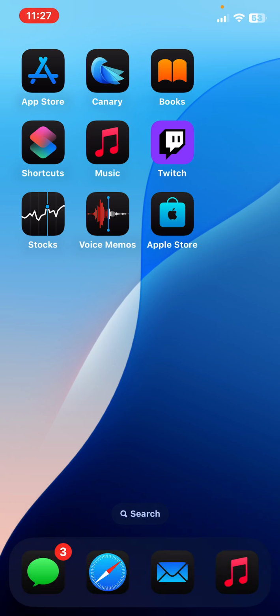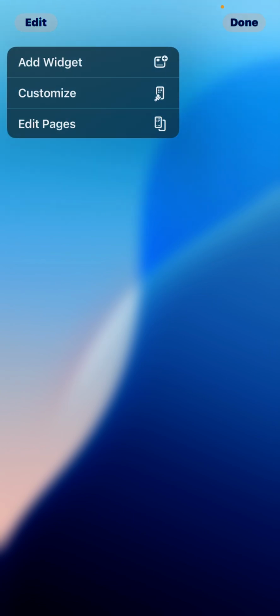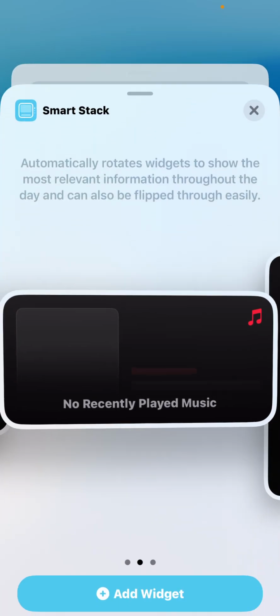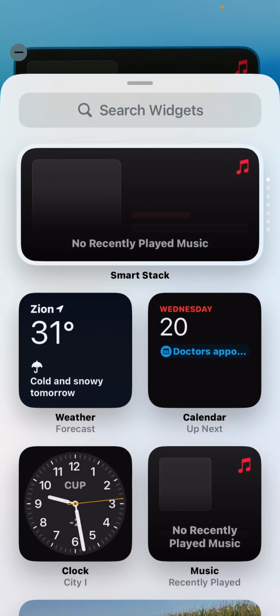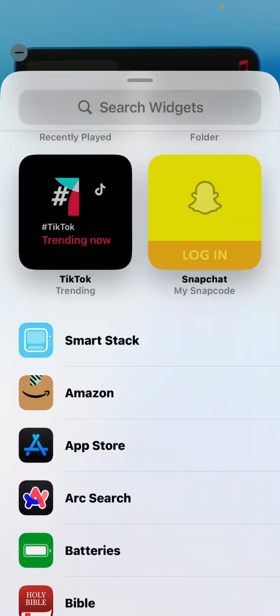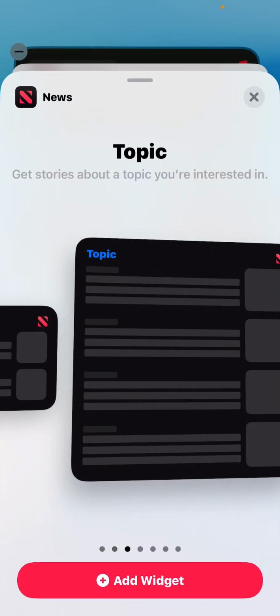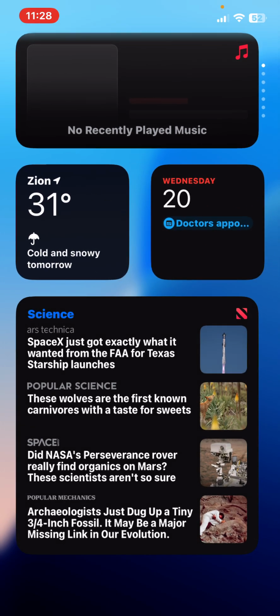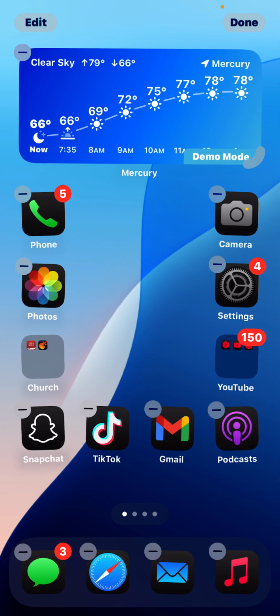So if you go ahead and add a widget here, let me go to my other page. We go ahead and add a widget here. I'm going to add a couple widgets. I'm going to add the music widget. Then we're going to add the weather widget. And then the calendar widget. And then I'm also going to throw in another widget as well. Let's see here. Let's do the news widget. So now I have maybe about 4 different widgets on my home screen or my today view.